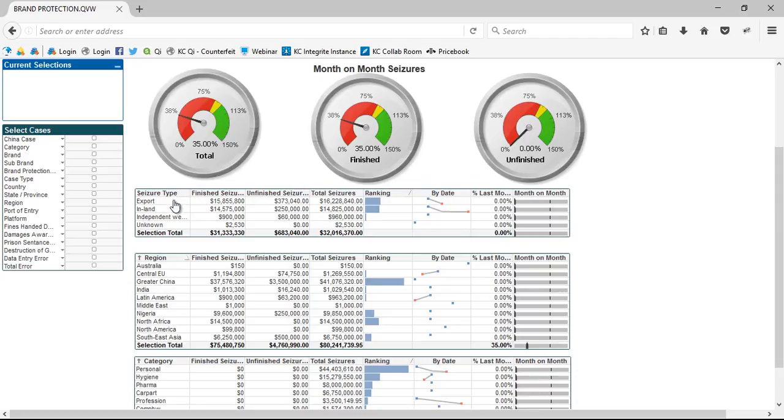So in this view, we can see where the seizures have happened, whether they've been export, inland, via websites, or if it's unknown at this time, the regions that we've been affected by, and also the categorizations as well.